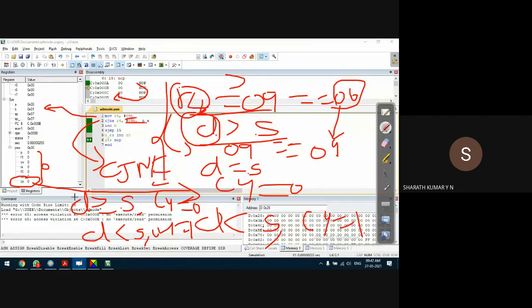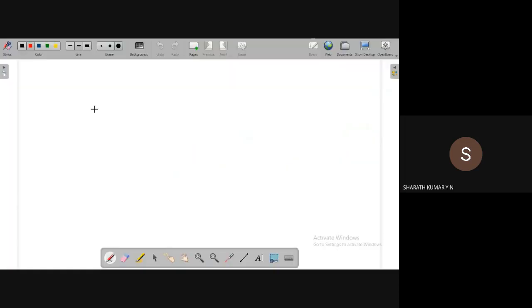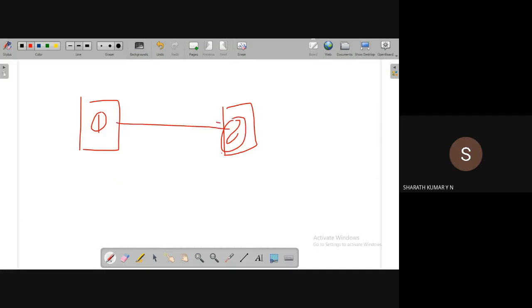But based on this comparison, whether the destination is greater than or equal to the source, how do we know? Let's say, guys, in a network, what I'm trying to say is, let's say there are two systems interfaced. Let us say this is system 1 and this is system 2. System 1 is sending some data to system 2. Then I need to check some set of data. Let us say data 1 and data 2.